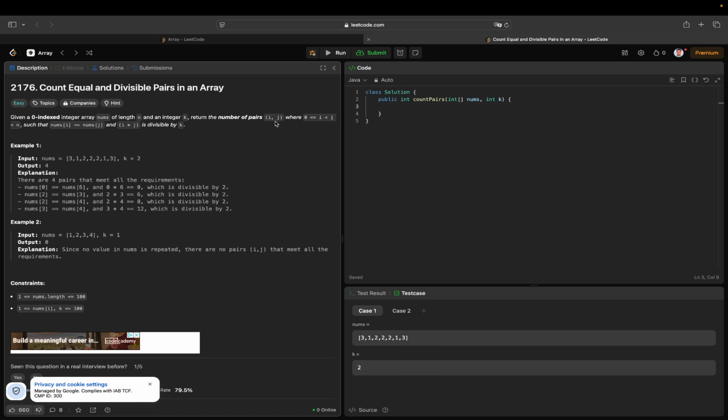Return the number of pairs (i, j) where i is greater than or equal to 0 and j is greater than i, and i and j are both less than n, such that nums[i] is equal to nums[j], and i multiplied by j is divisible by k, which means the remainder is 0.